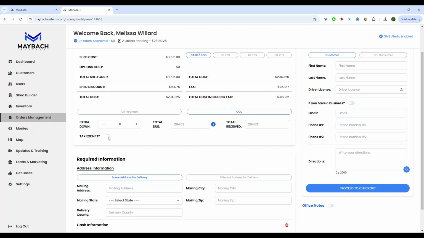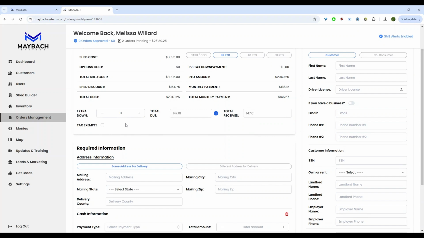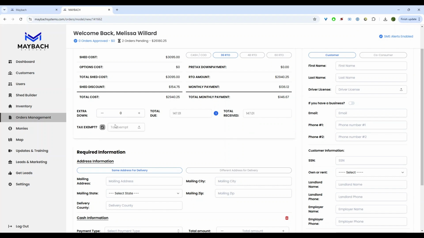You've got a tax exempt field. If you came from the inventory management, so if it was an on-lot shed and you're selecting the rent to own, there'll be a little check mark that has an ACH option or not. If it's tax exempt, you see it'll pull off the tax and it'll give you a spot there to upload and to write in their tax exempt number.